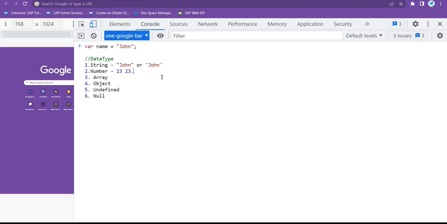Again, let's say 23.33 or 22. This is also a number. And again, you can add anything like 0.1. Everything will be a number in JavaScript.